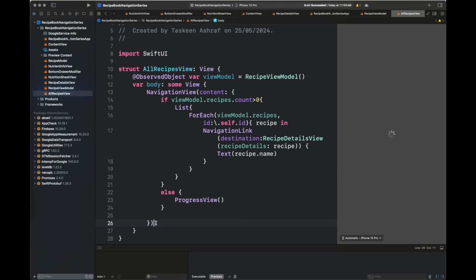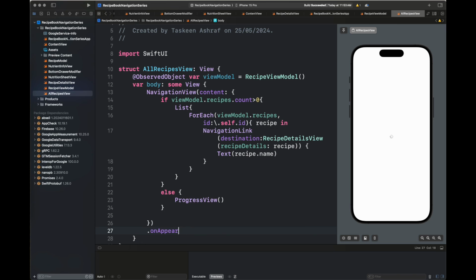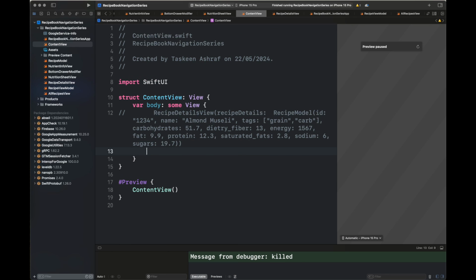Next, the view is going to contain a simple text, which is basically recipe.name. On appear, I'm going to call the function of fetch recipes. So after that, I'm going to call this all recipes view inside my content view, so that it is going to be basically our entry point into the application.